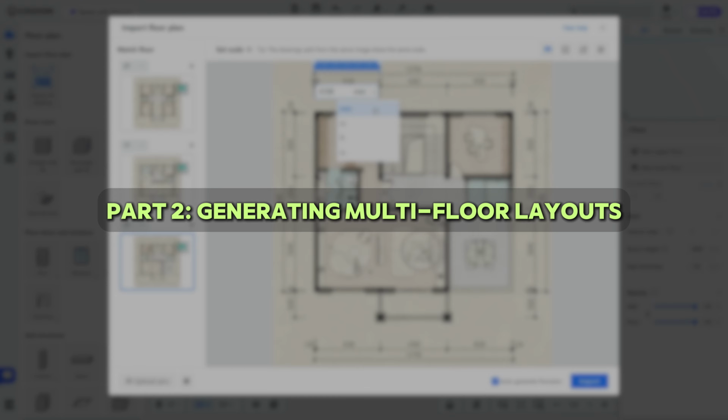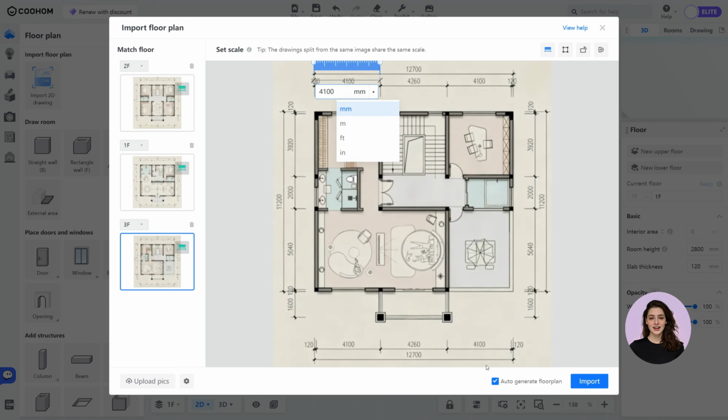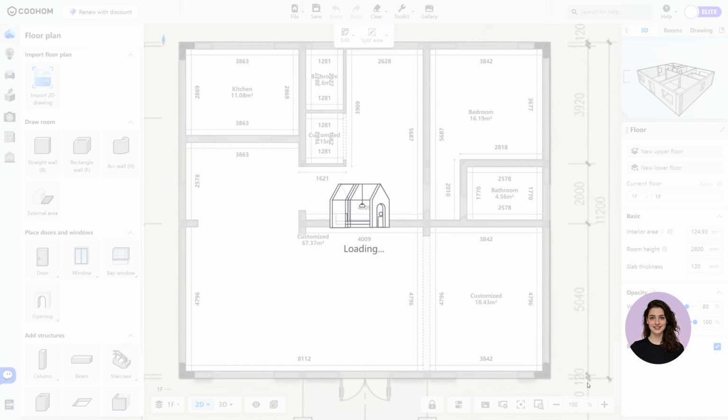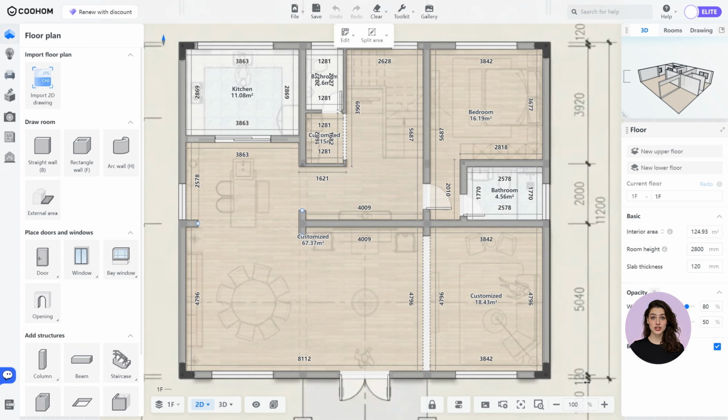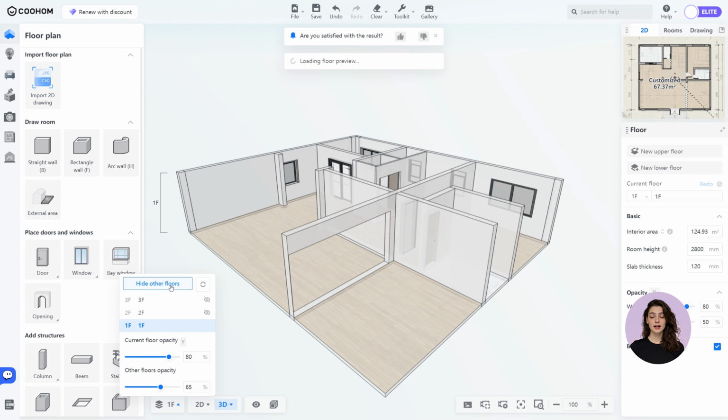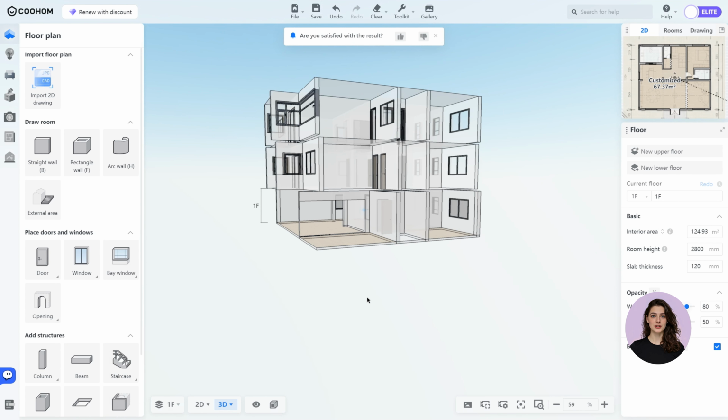Generating multi-floor layouts. Check Auto Generate Floor Plan and click Import to automatically generate 3D floor plans. After generation, switch to 3D mode, click Floor Navigation and select Show All Floors to view the multi-floor generation effect.